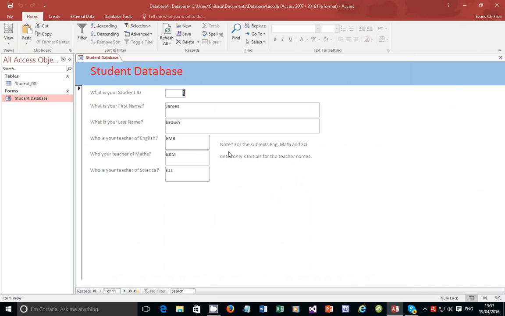There you go. So it says not for the subjects English, math, science, enter only three initials for the teacher names. Okay, so at least it will give an idea to the person what they are supposed to do here, what is supposed to be done here, and here. Okay, so that is that.